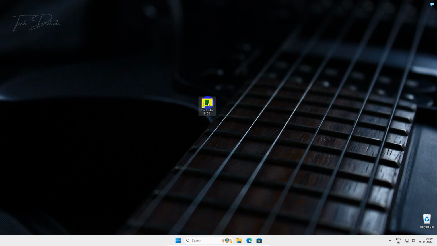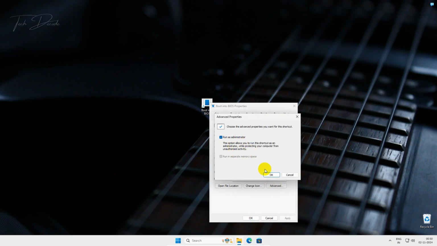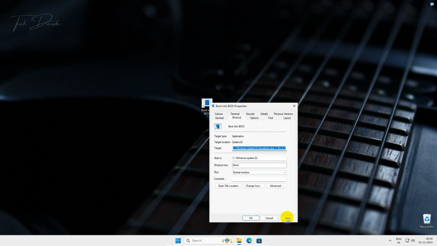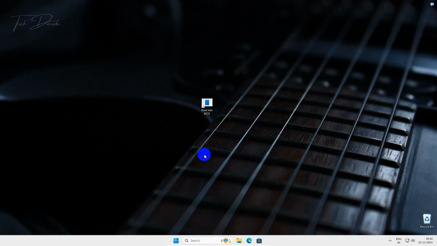Now go to the properties of this shortcut. Now under shortcut, go to the advanced tab and select run it as administrator. Click on OK. Make the changes. That's it. Now whenever you click on this shortcut, your PC will reboot to BIOS mode.